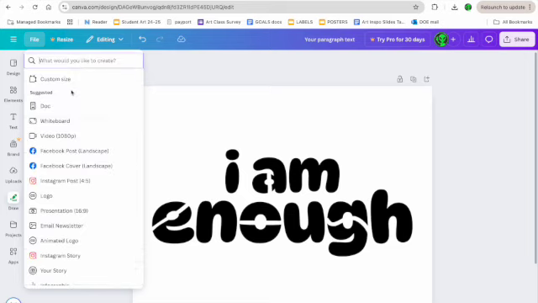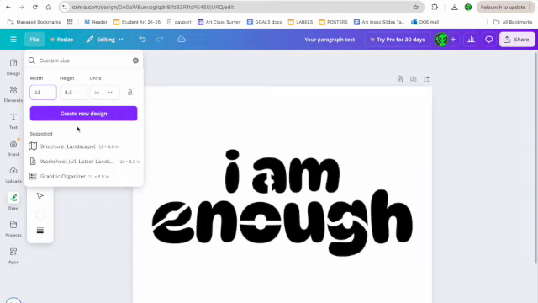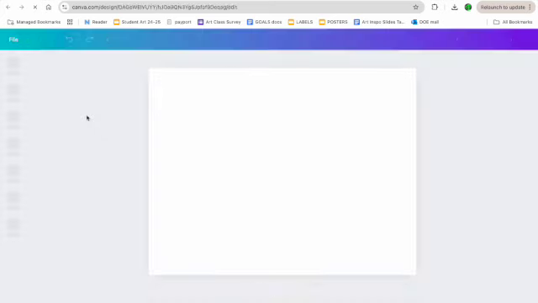So we're going to do create new design, custom size, and you're going to first change your units to inches. And then I'm making this the size of computer paper, printer paper. So I'm going to make the height 8.5 and the width 11, and then do create new design.